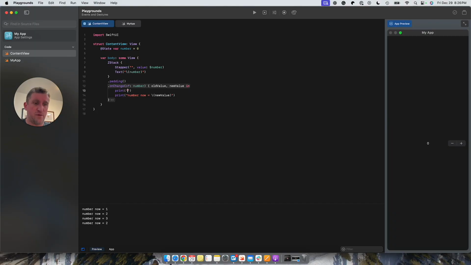So just because we have the value there, let's also do a print statement here. And let's do the number used to be, and the number used to equal, and let's do again string interpolation, and let's use the old value. Now let's see what happens when we hit plus. The number still goes up as normal, but the print statement now says the number used to be.